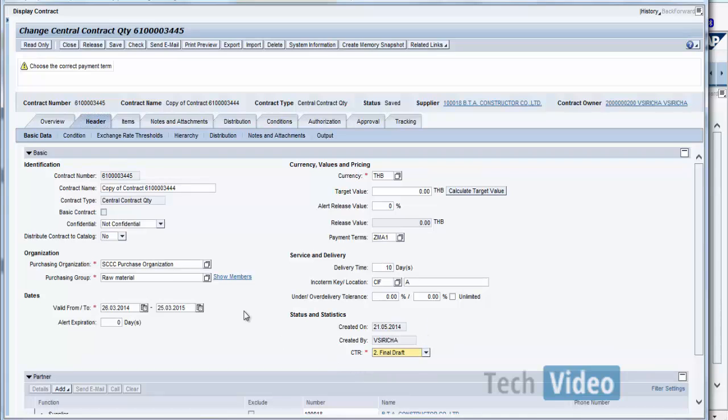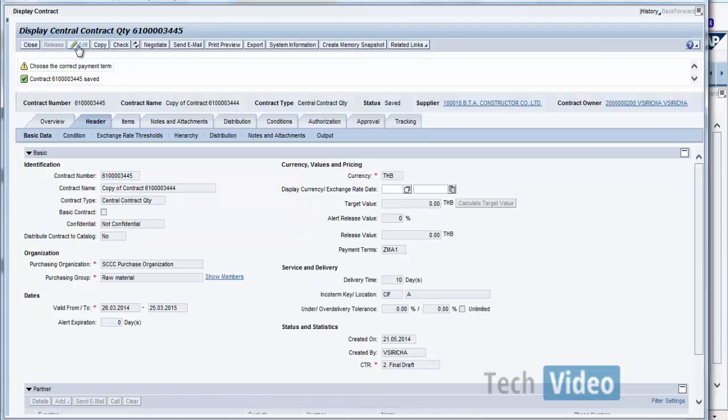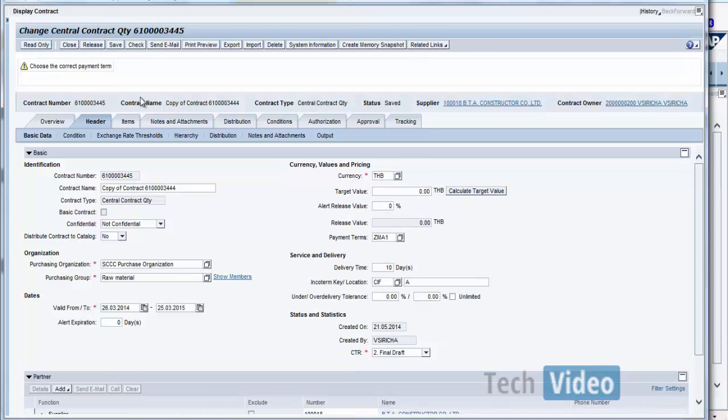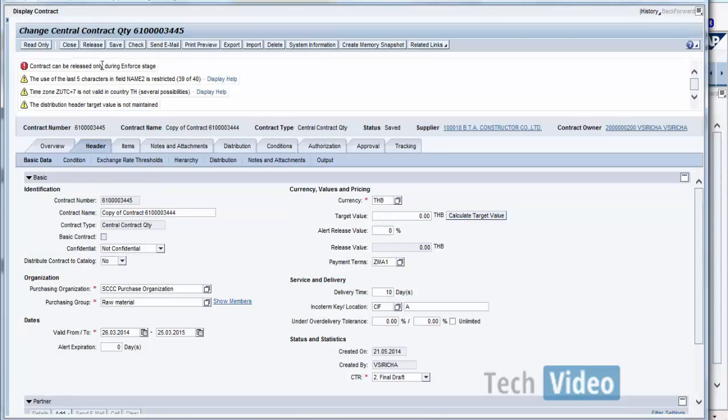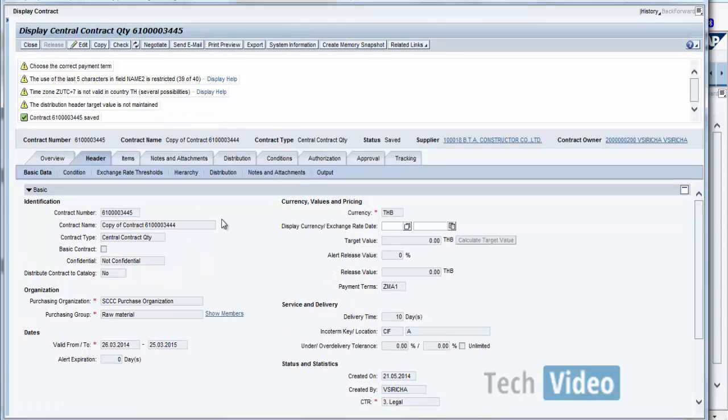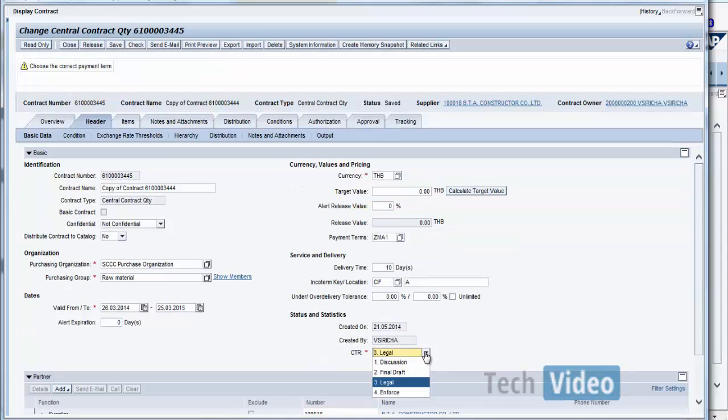You may again click on edit and try to release. It will give you the same error, which says cannot release the contract. Why? Because it can only be released during the enforced stage. So I move to the next stage, which is legal, and I save the shopping cart. I again go to my manager and show them the legal copy via PDF or something. Once they agree, I will click on enforce and click on release to release the contract.